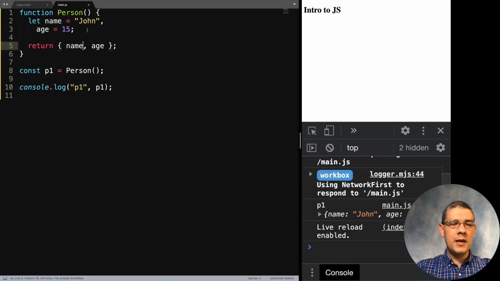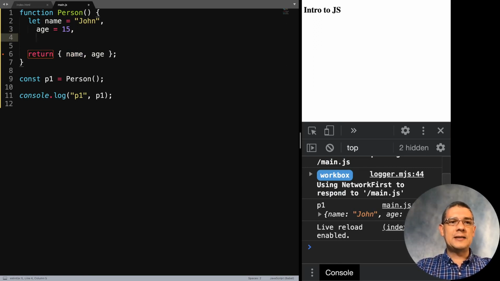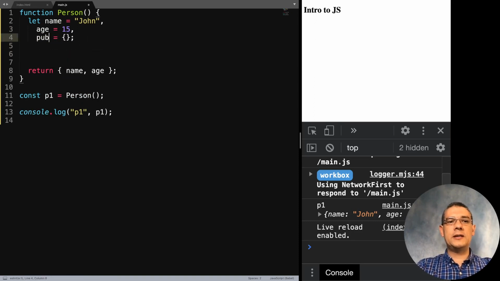So another common pattern, and this is useful for creating attributes, is having an object in here, like for instance, let's say this is a person. I create now the object in here, or you can call this public or something like that, although in the latest ES versions you cannot.